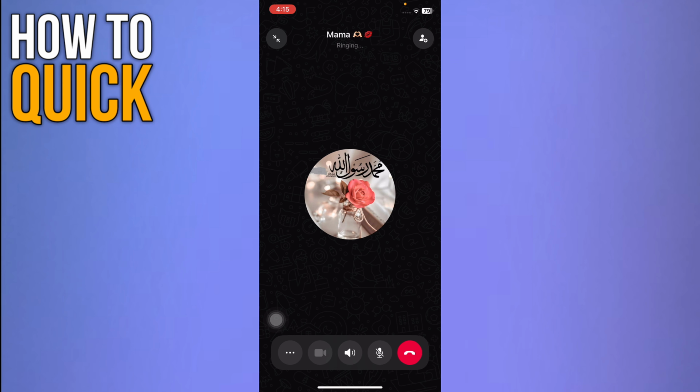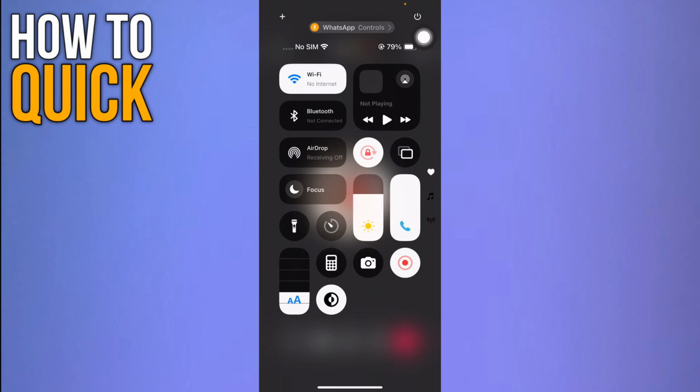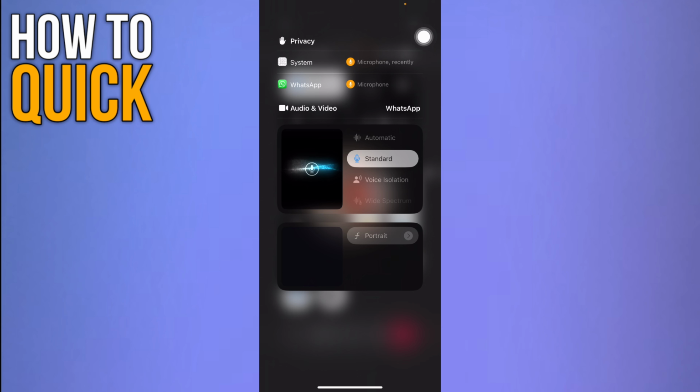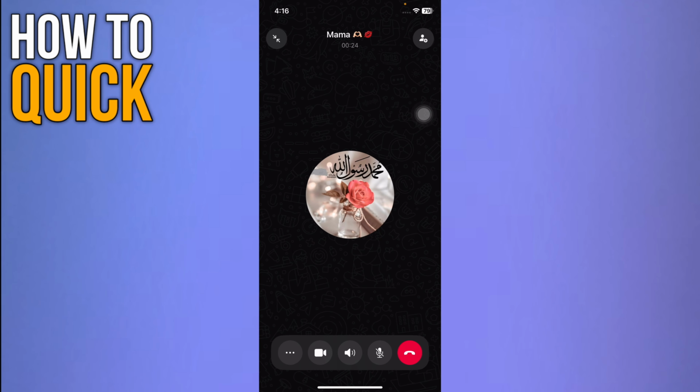Once you are on a live call, then scroll up from the right side of the screen. Then at the top, you have the option of WhatsApp's control. Click on it. Then this page will pop up. Here you have the option of voice isolation. Just click on it. Now the iPhone will prioritize your voice while reducing the ambient sounds around you, making your voice loud and clear during phone calls.